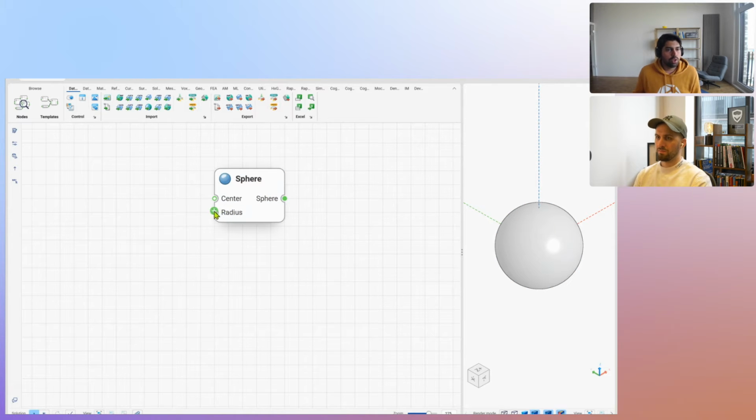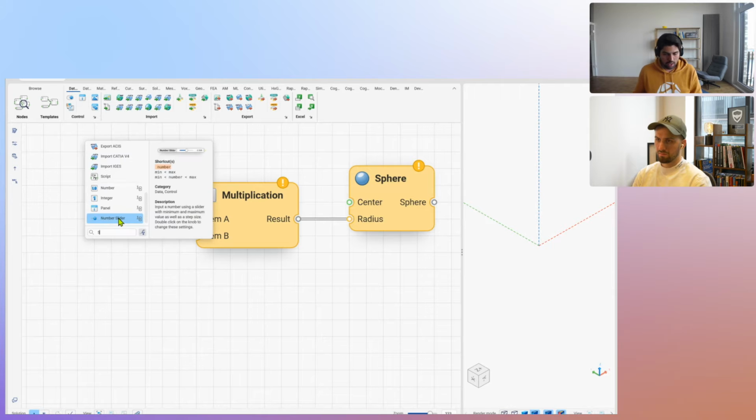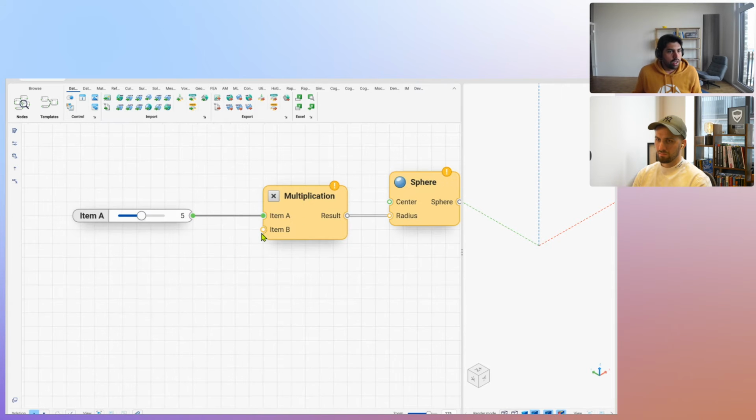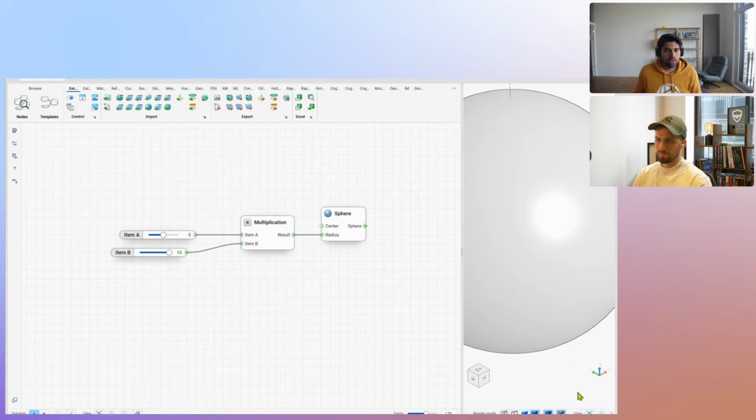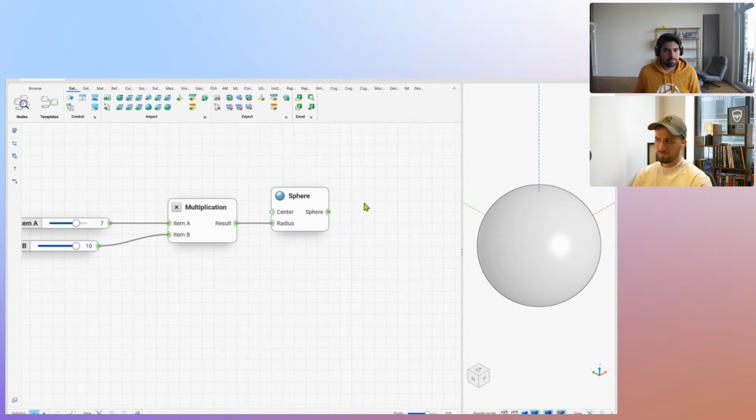Now let's say I want to parameterize this radius. So I'm going to say this is going to be a multiplication of two numbers, like 5. Again, let me just left drag to see what's available. So, number slider. Now you see I just built a sphere and it's parametric. So I can move things here, I get things out there.